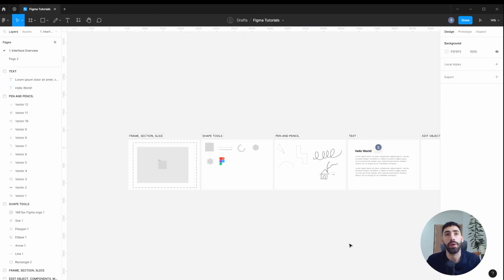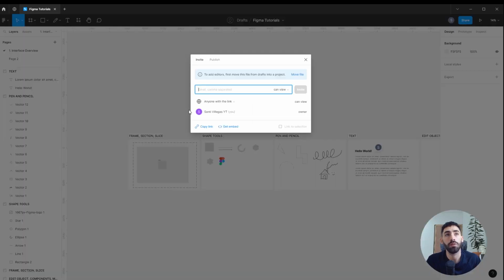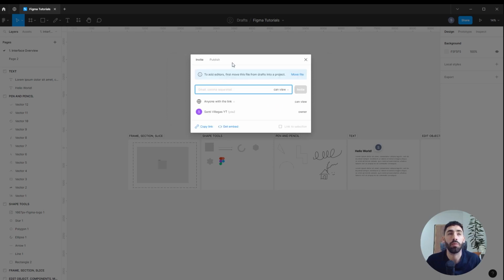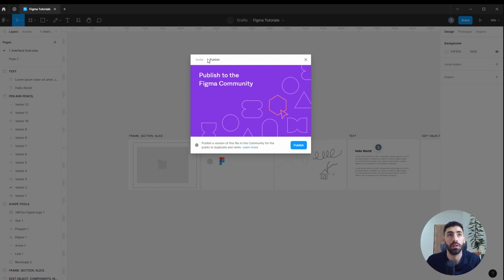Okay, if you want to share or create a link for this file, you will click the top right share button and it will open this pop-up, which you can use to manage permissions. For anyone in this file, you can make them the owner, or you can allow them only to view or to edit. You can also manage if anyone with the link will be able to access, or only the people specifically invited to the file. You can also create a link, and it's automatically copied to your clipboard, and you can create an embed for the file. And you will also be able to publish this file inside the Figma community I showed you earlier.